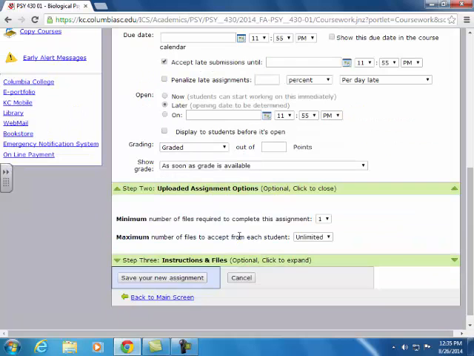As a file upload, you can specify the minimum number of files. By default, it's 1, and the maximum number of files. If I have a student doing a paper and they have to supply 4 primary sources with it, 4 journal articles, I can specify the maximum number is 5: their actual paper, and the 4 articles in PDF format. So you can specify the minimum and the maximum.